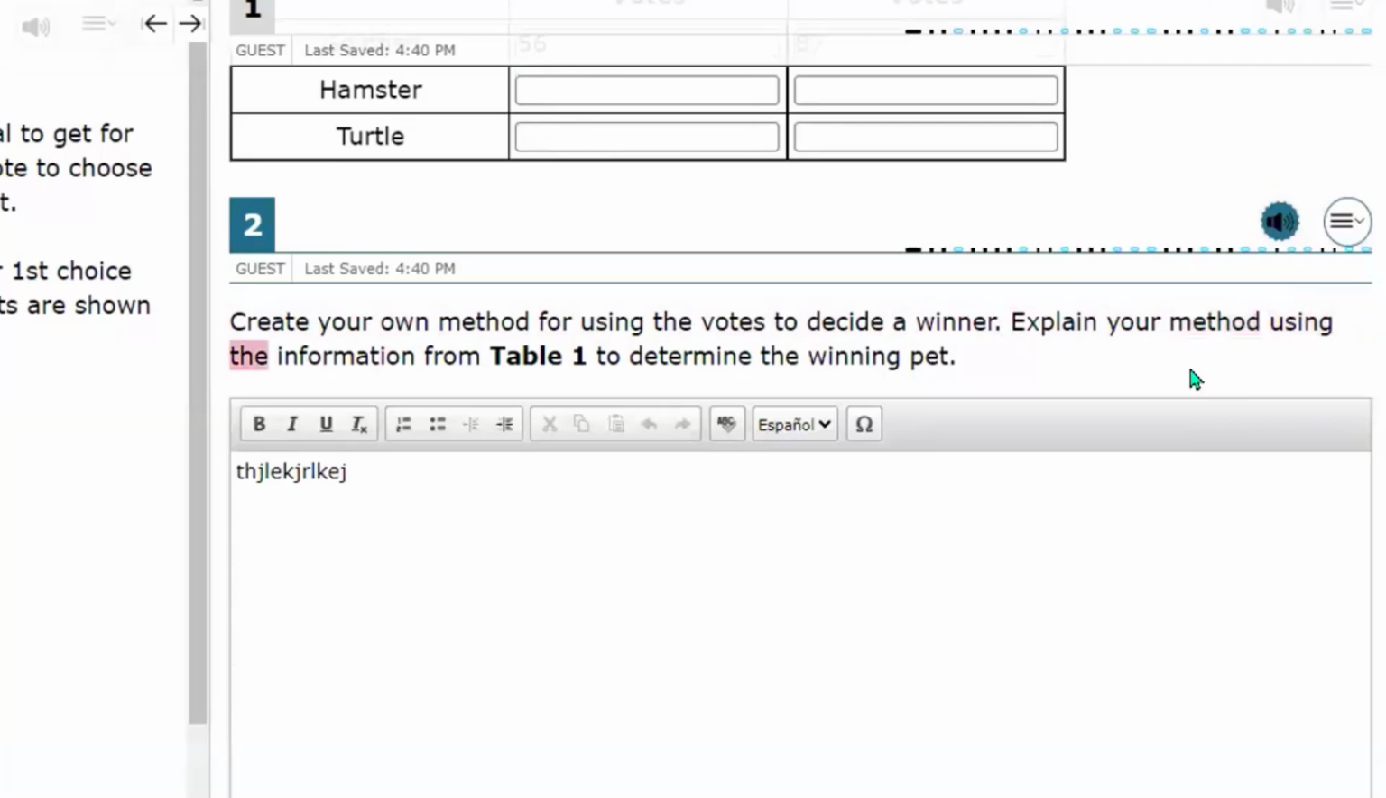Explain your method using the information from Table 1 to determine the winning pet.